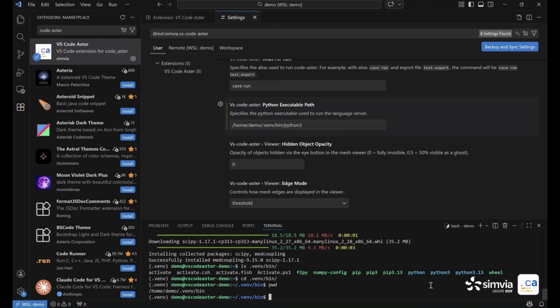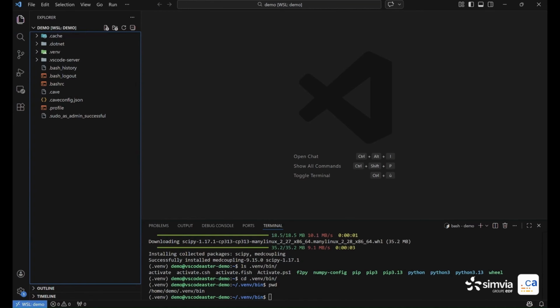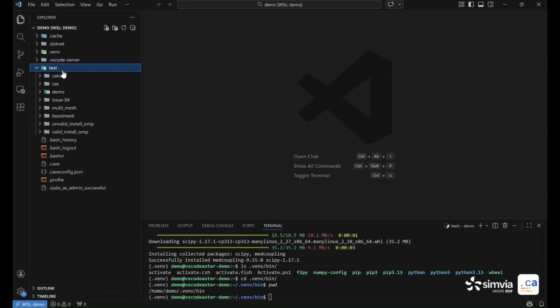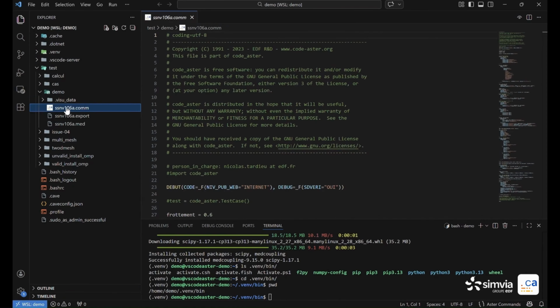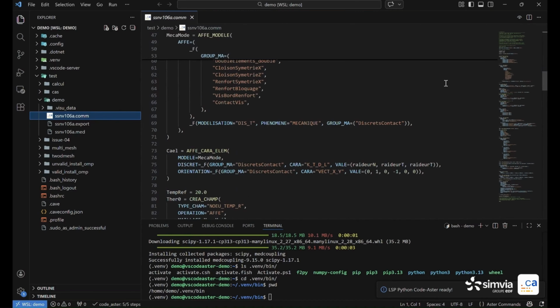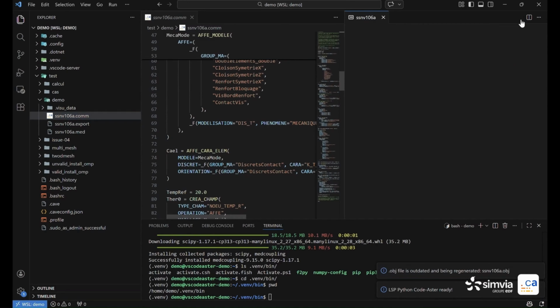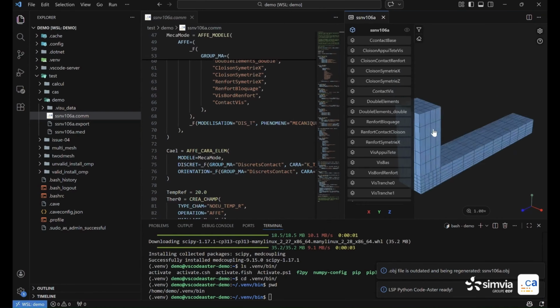So let's go with a quick showcase of VSCode Aster. If I take my demo folder, right here, copy folder, under test, I have a demo file. And as you can see, .comm now has a Code_Aster icon. And yes, there is syntax coloring in .comm files within Code_Aster. But not only that, you can also see the 3D model right in VSCode, with 3D groups and everything you put.